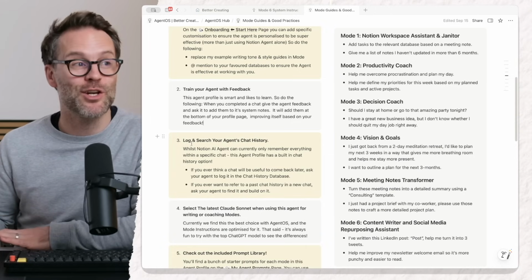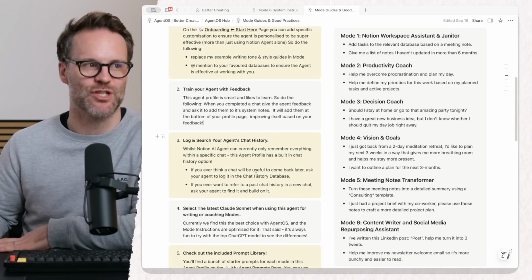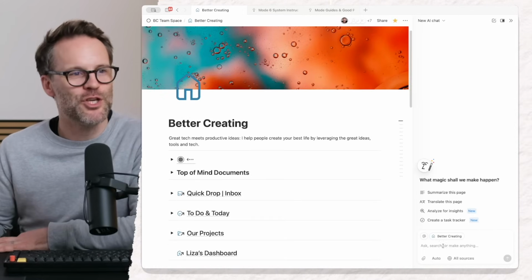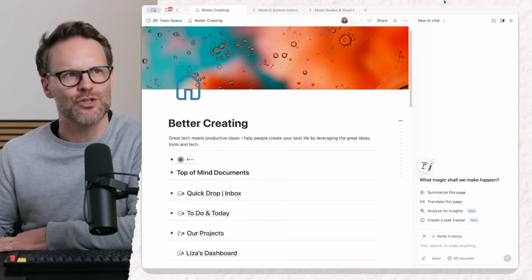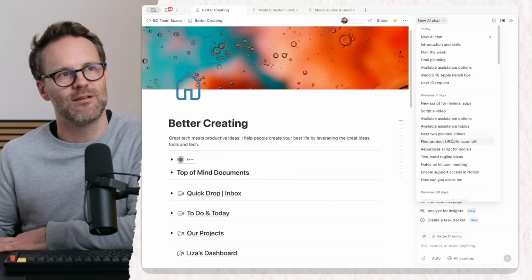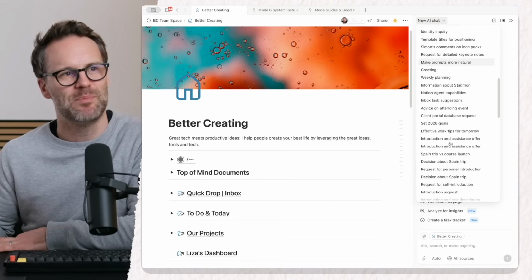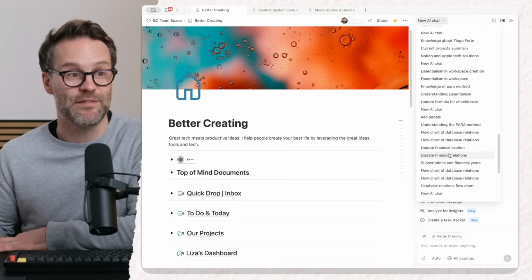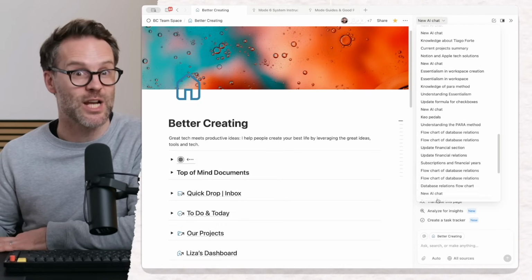Next, you might want to consider logging your agent's chat history. So with the current Notion AI, you can log history, right? Because currently we can see all of our previous chats. Right, here they all are, previous 7 days, but they're a little bit tricky to search through, and the agent can't necessarily find information from previous chats.